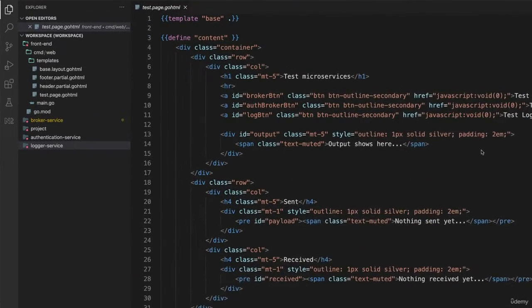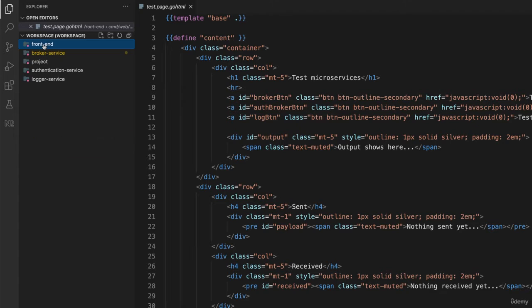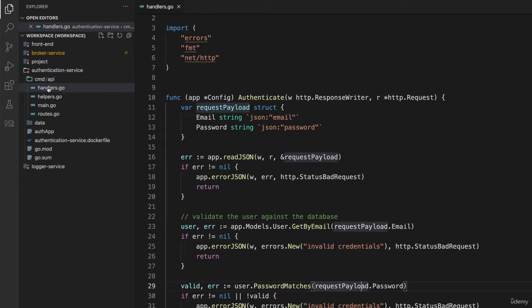So before we try out our new logging service, and as I said before, I'm being a bit of an optimist here, let's update the authentication service to actually log when someone successfully authenticates, okay? So to do that, I'm going to close the front end, go to the authentication service, go to the cmd, and go to the handlers file right here. So this is where we authenticate.